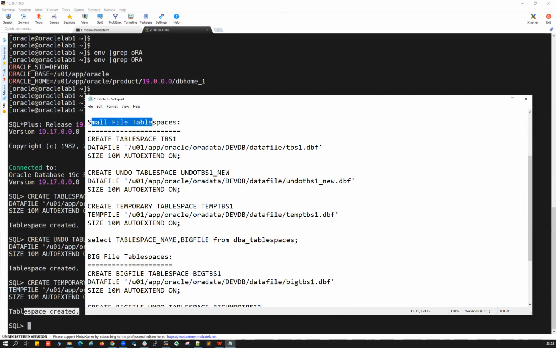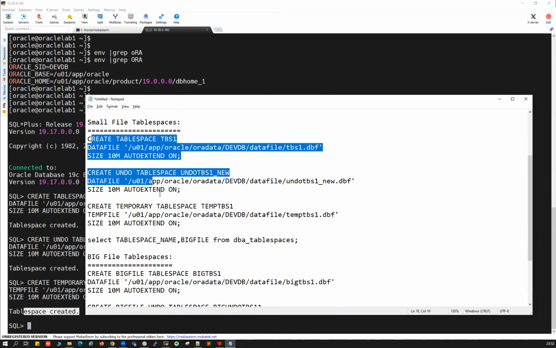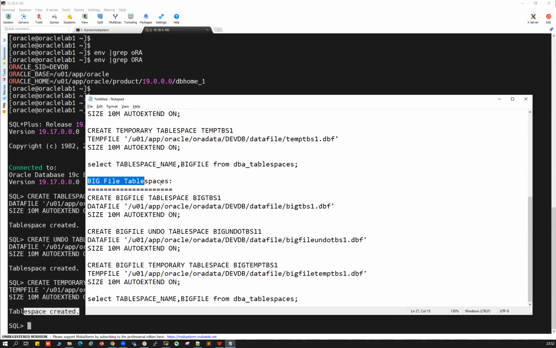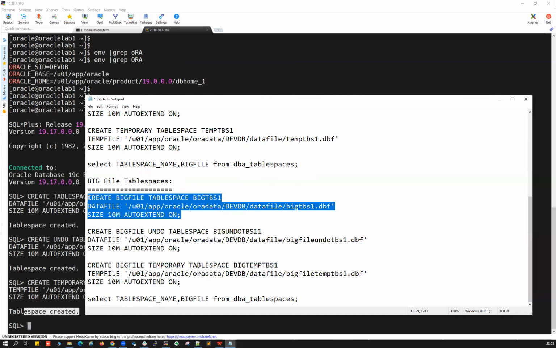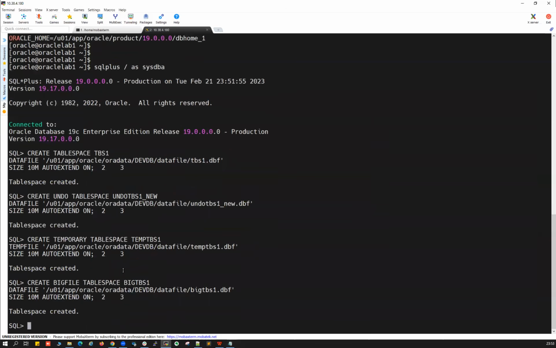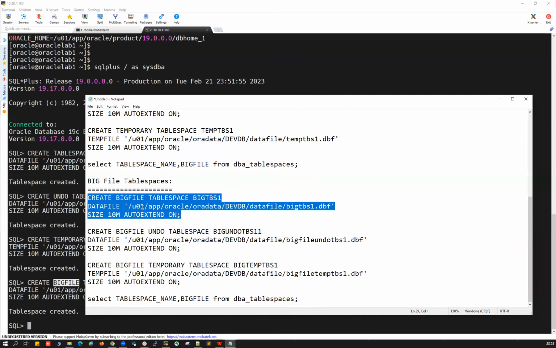These are smallfile tablespaces. At the same time, you can create the same tablespaces with the keyword BIGFILE. Now what I'll do is CREATE BIGFILE TABLESPACE, with your tablespace name, BIGTBS1. This is going to create a single-datafile tablespace with a larger size. So the bigfile tablespace is created. This is a normal tablespace created as a bigfile.